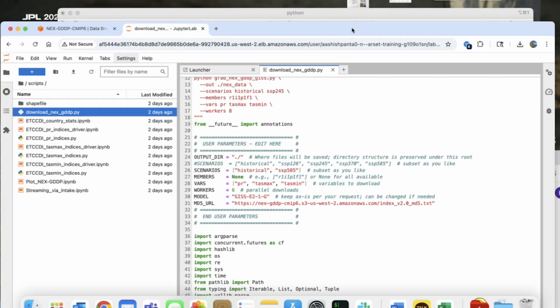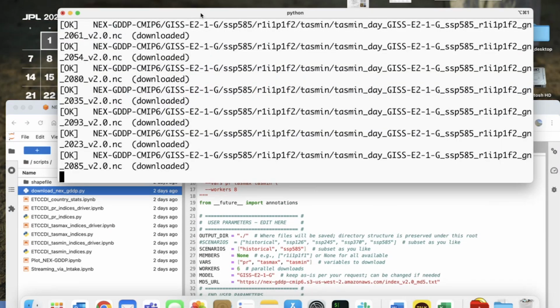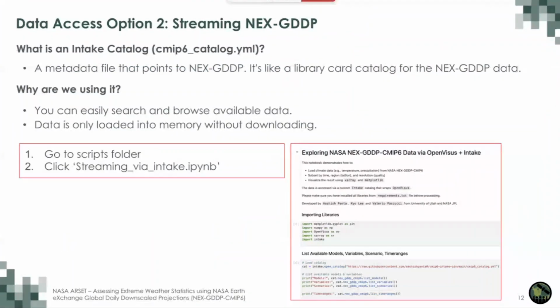You should be able to run this script on your local computer, but you have to install some of the Python dependencies, libraries. And if you have any questions, we'll provide more detailed instructions on the website after today's session. In the next part, our rising star, Ashish, will show another way to access and analyze NEX-GDDP data without downloading them.